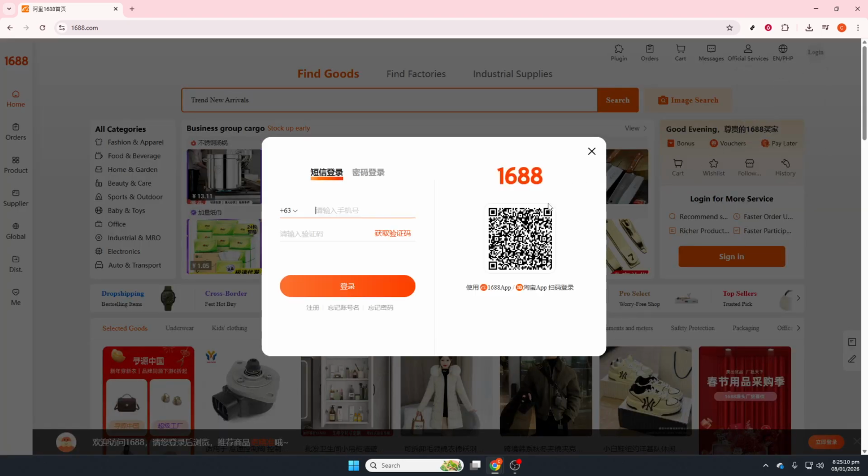On the home page, look toward the top right and click the button labeled Login, shown in Chinese as Denglu. A login window will appear with several options. Choose Alipay Login, which you'll see written as Zifu Bao Denglu. This option opens the QR code login method.